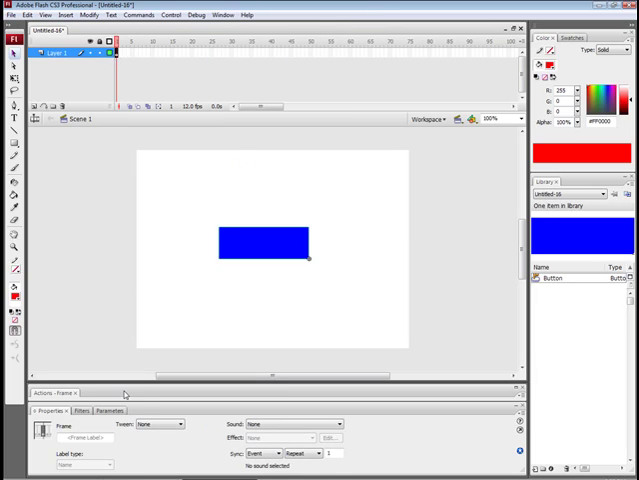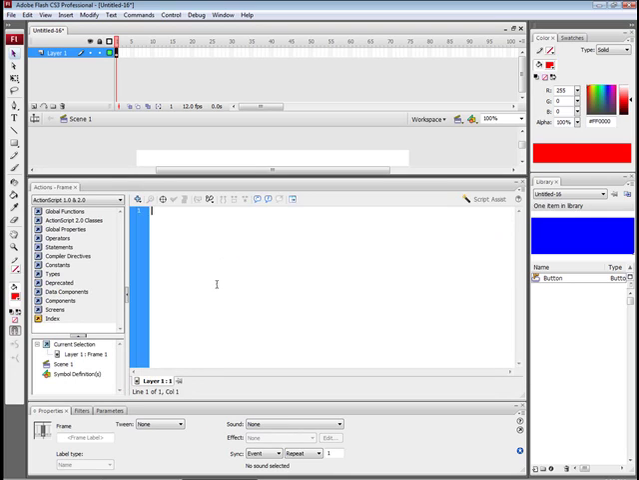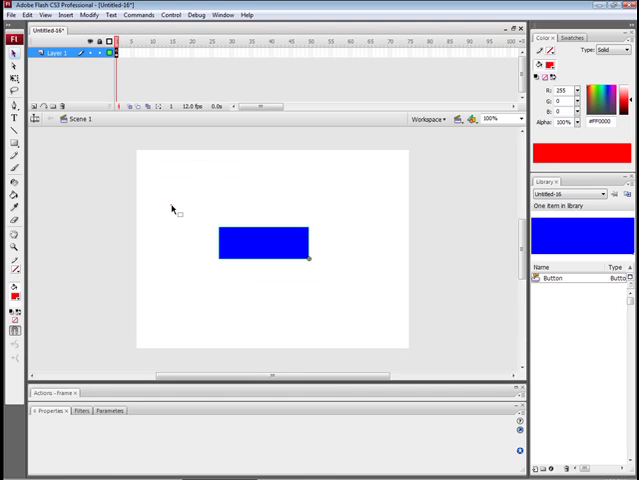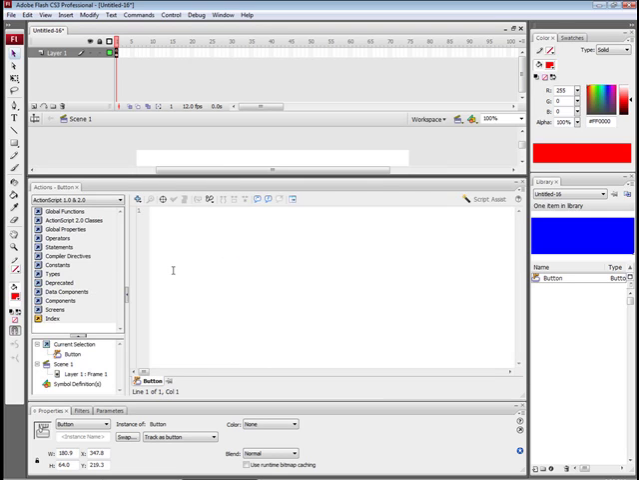frame 1 and then open up your Actions panel. If you don't have it open, press F9. Now, in the panel, you type in stop, open parentheses, close parentheses, and then semicolon. You close it down, deselect the frame, and then select the button. After you select it, open up the Actions panel again, and then type in the following code.